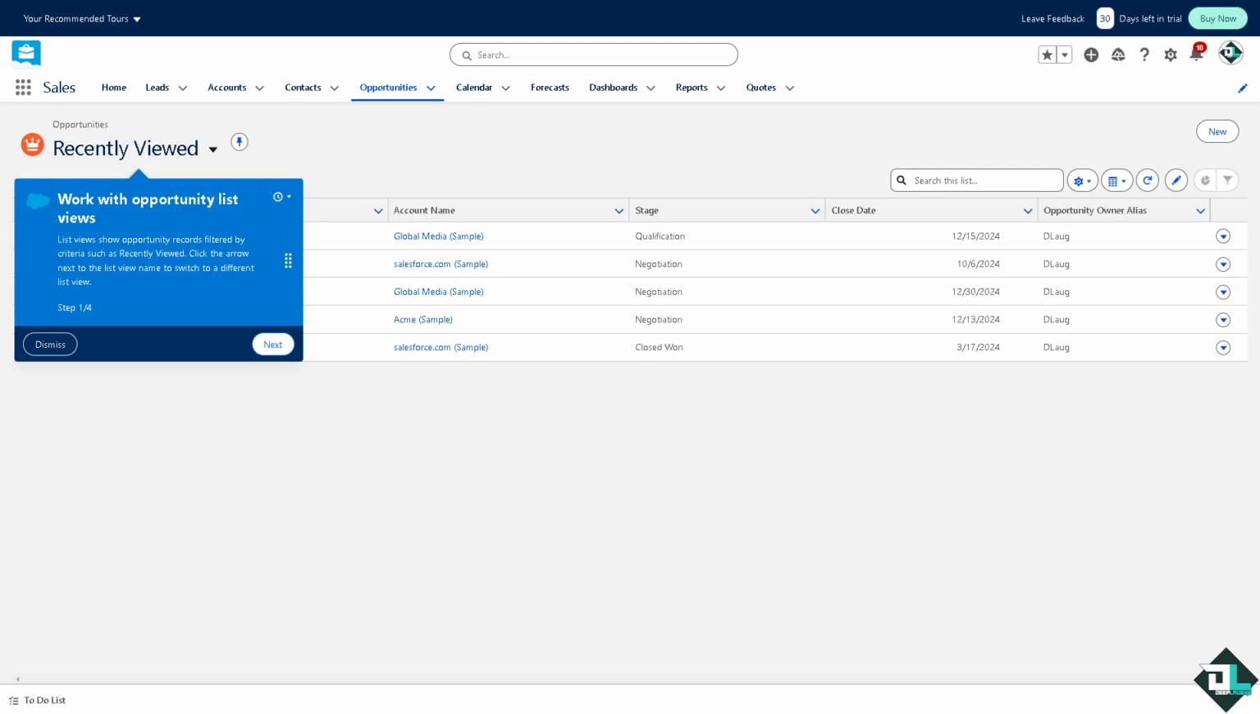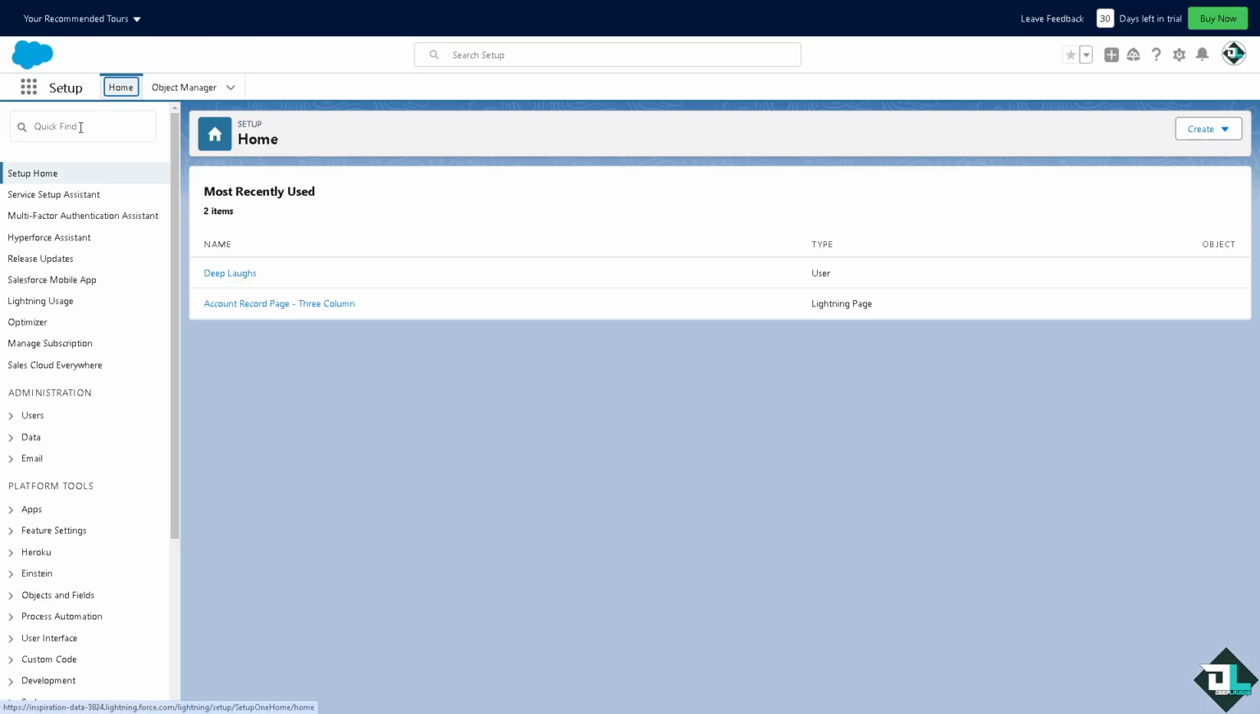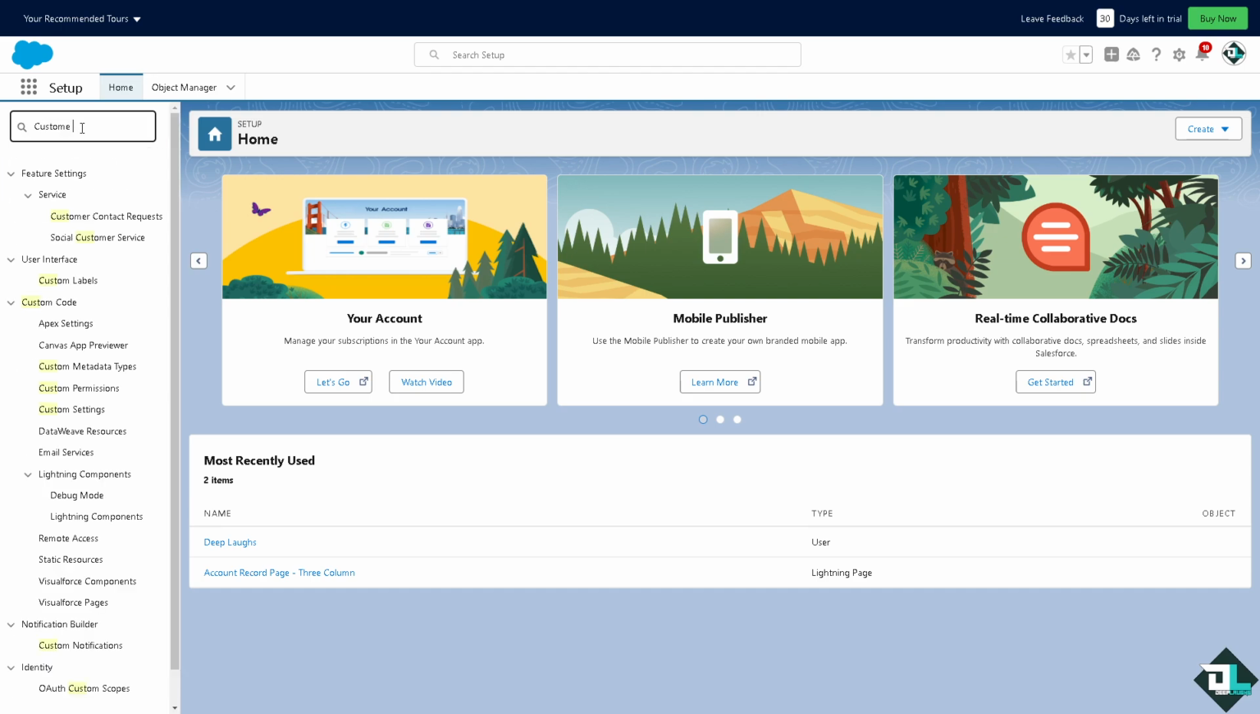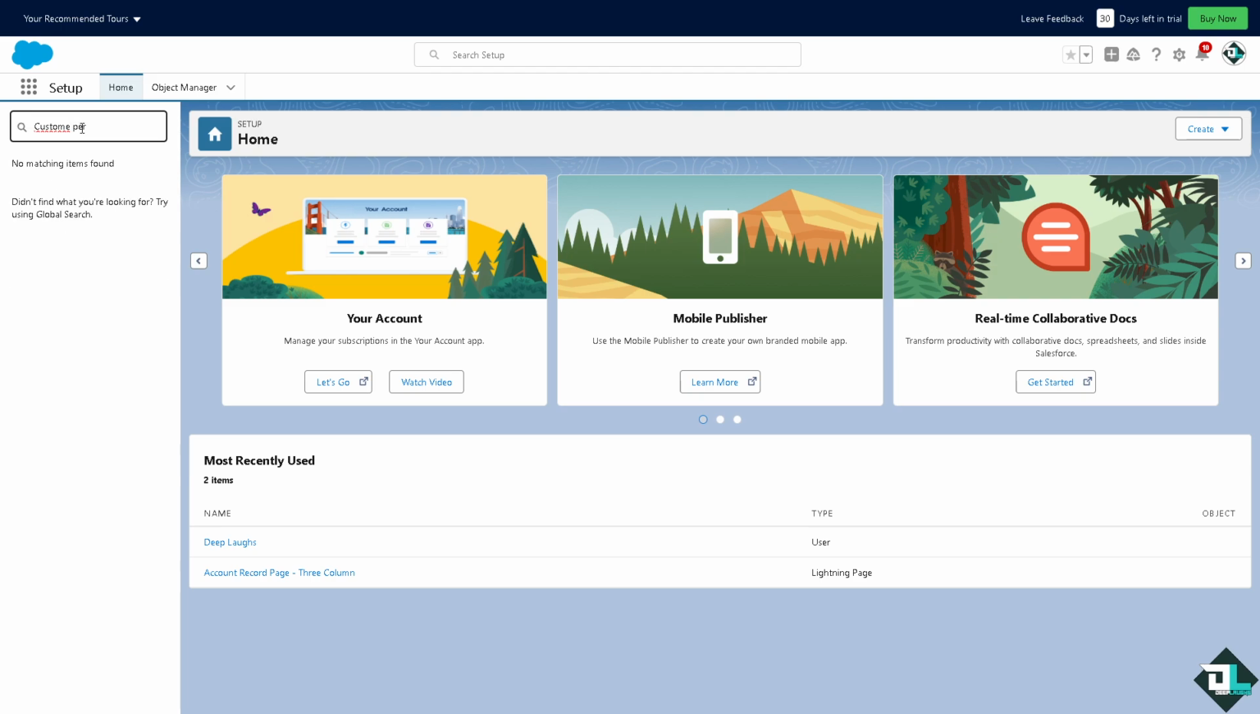Assigning custom permissions in Salesforce is a straightforward process that will allow you to control access to specific functionality in your apps or features. Now, for you to be able to do that, I want you to hover to the upper right corner where you can see the cog icon, setup settings, and here on the quick find on the top left corner, I want you to type in custom permissions under the custom codes.